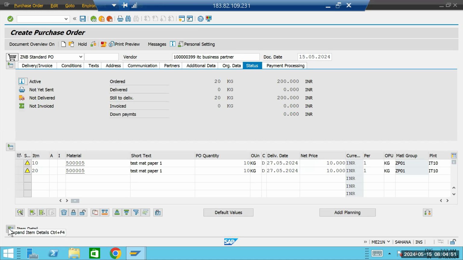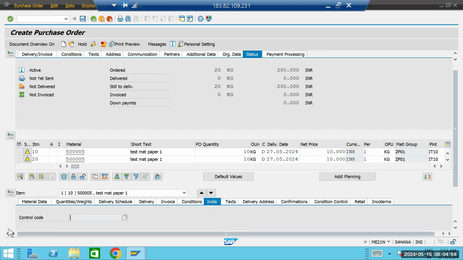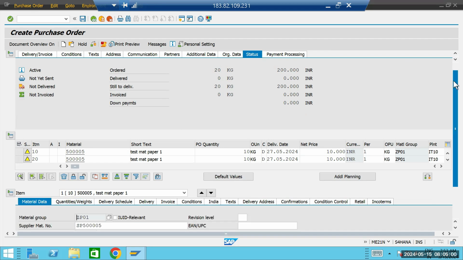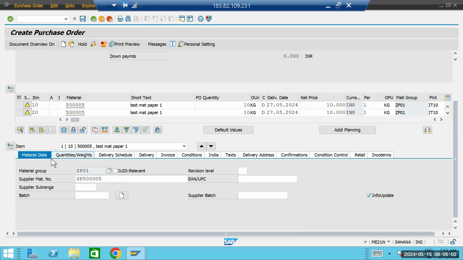Okay, now if you click on this item details, you can see there are some item tabs. If we go to the first tab, here you can see the material group, supplier, material number, and batch, if any. So this is basically getting copied from the purchase requisition or from the material master. Whatever you have maintained in the material master or at the purchase requisition level will get copied. Okay, so next, an important thing here is EAN UPC.